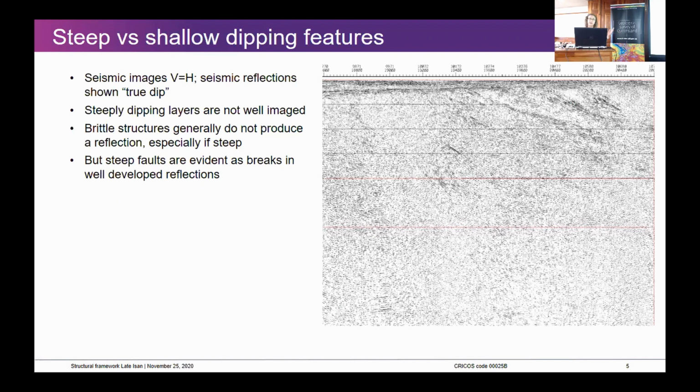But there are other areas where we don't have well-developed reflectors, where we may in fact have steeply dipping bedding and or folded bedding that we're not properly imaging. And it will be hard to image some of those steep and especially brittle faults, but that's the focus of what I want to talk about today.